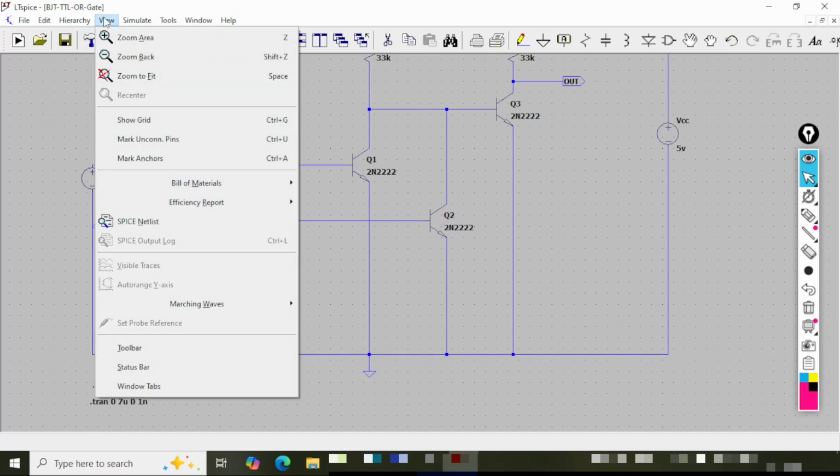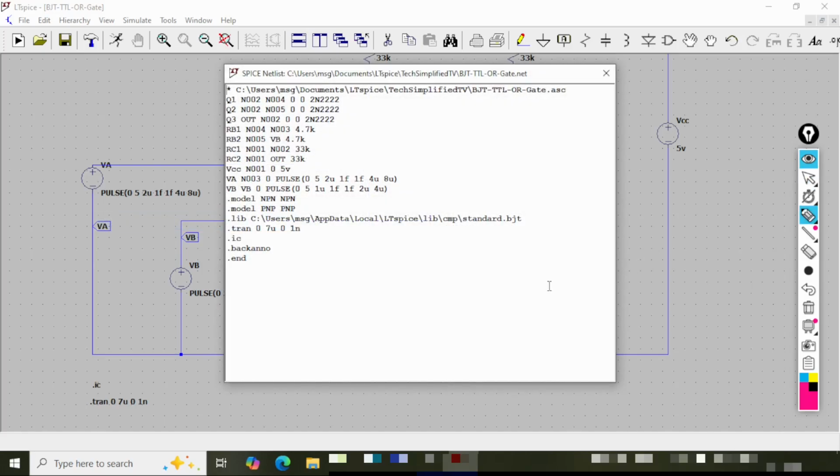Let me scrutinize the netlist, go to view, then spice netlist. Here you can see there are 3 BJTs, and here you can see the resistors, and here the DC supply VCC, and here we have the 2 input pulsed waveform sources with different on time and off time, and here the models are declared and they are coming from the spice lib file here, and also you have the tran and the dot IC here. It seems the construction of the circuit is okay as we have scrutinized the spice deck here. So we will now close the spice deck since everything seems okay.